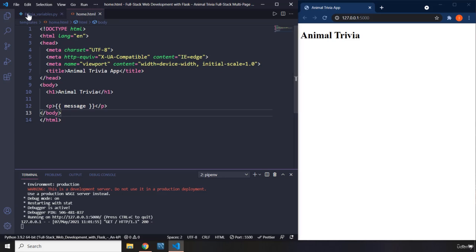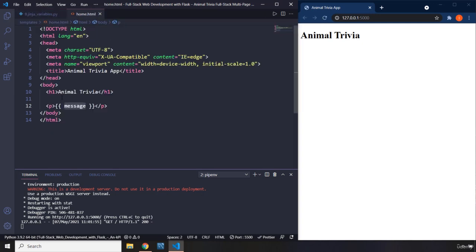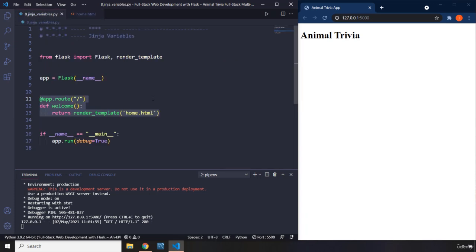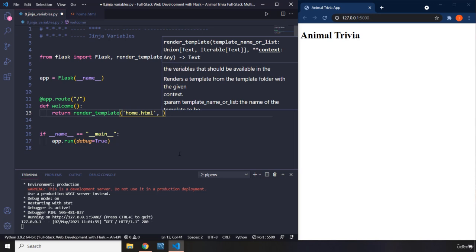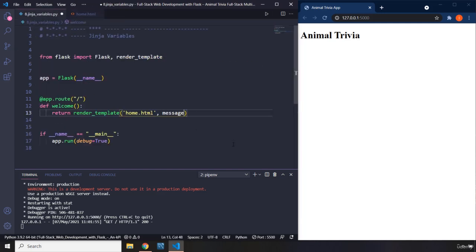So now let's try to provide some value for this message. Within our app.route, this entire thing is a view function that is going to be responsible for this HTML page. For the render_template function, I'm just going to provide a comma. The second argument is going to be the name of that Jinja variable. What is the name of the Jinja variable? I'm just going to copy that so you really understand what it is. It is message, and using keyword arguments, you're going to provide a value for it. So I'm just going to say, from the view function.